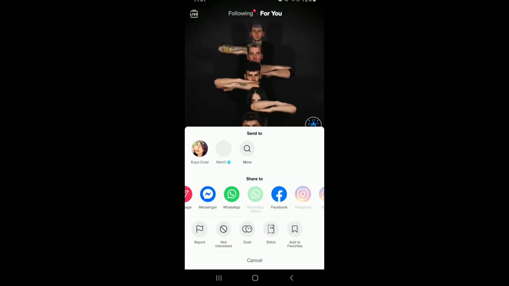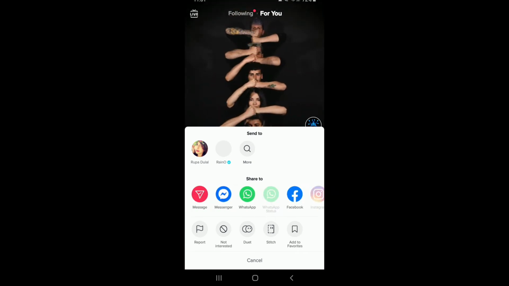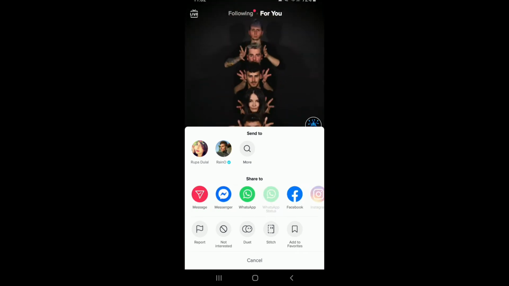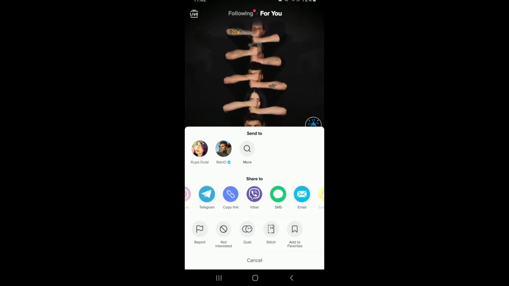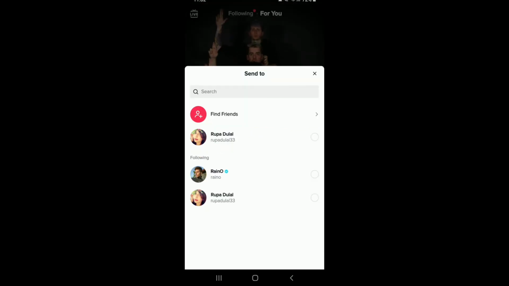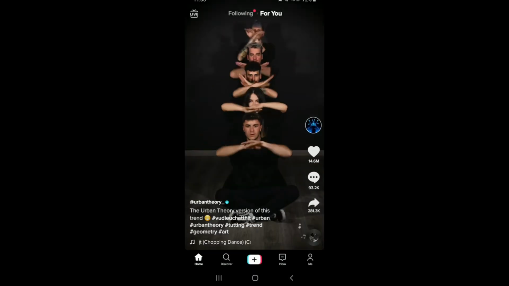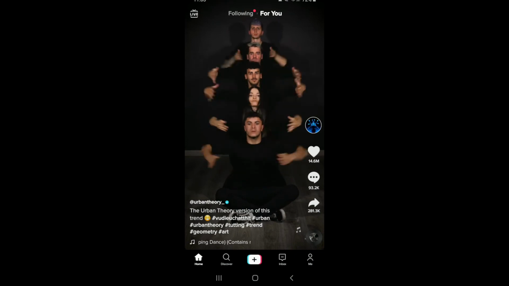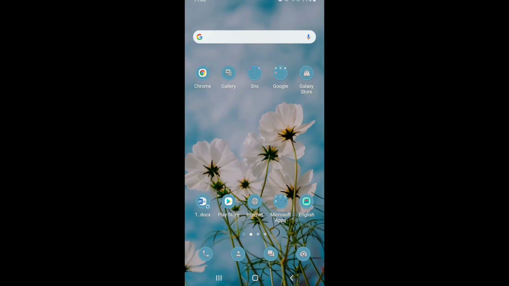Now, under Share to menu, you'll be able to see lots of options from where you can send a video to one of your contacts. You can share it with direct message on TikTok, Facebook Messenger, WhatsApp, Facebook, Telegram, and so on. In order to share a video via TikTok direct message, tap on message option. Now, select the person that you'd like to send the text message to and tap on send. Once you do that, they'll be able to receive the video that you've shared in their inbox. The contact that you shared the video can now download the video that you sent with just a single tap.